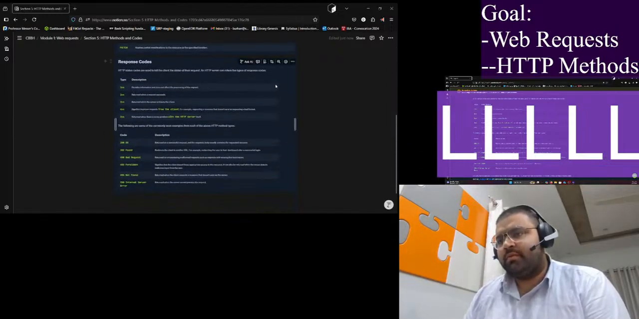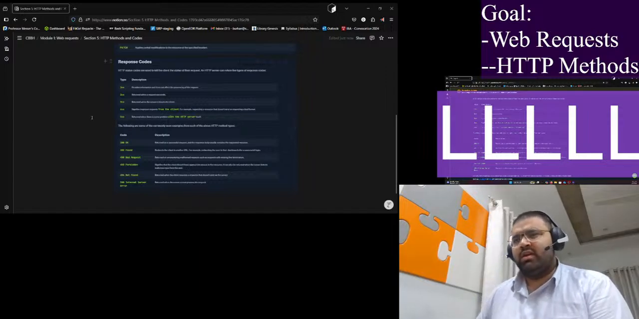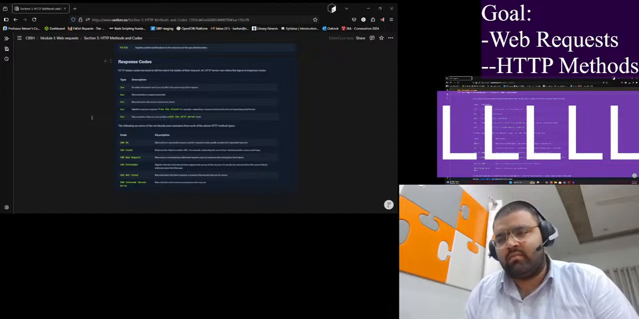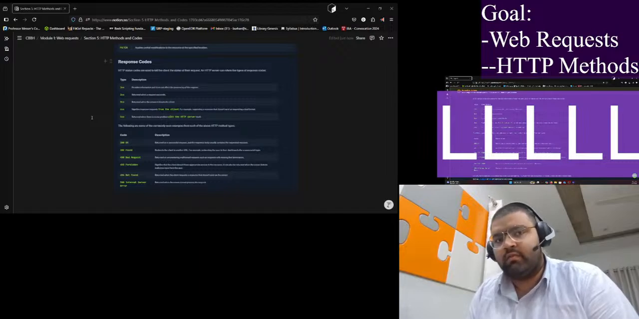Anyways, the most important bit was your response code types. That is what the 1xx, 2xx, 3xx, 4xx, and 5xx show. And it's the way they've described it, or the way they've categorized it. I mean, the category was already there, but the way they've described the categories is really well done.